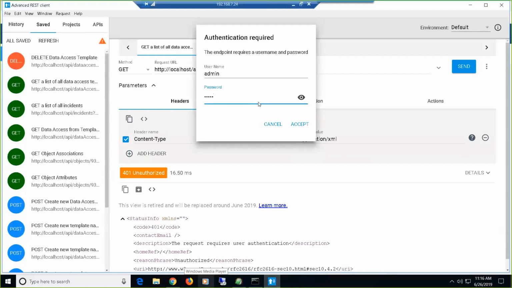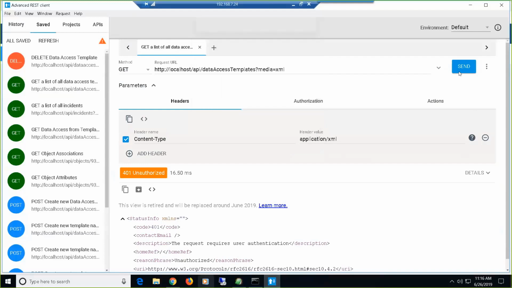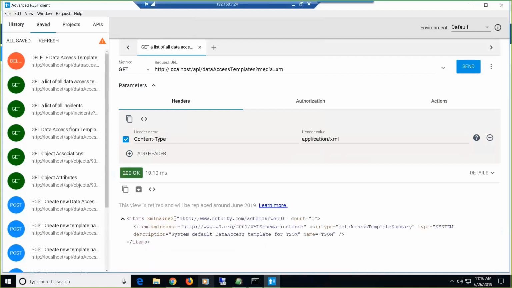Okay, what I expect back is a 200 OK message, and you can see here there's one template. This is the system default data access template for TSOM. If there were additional templates on here, they would be listed as well.